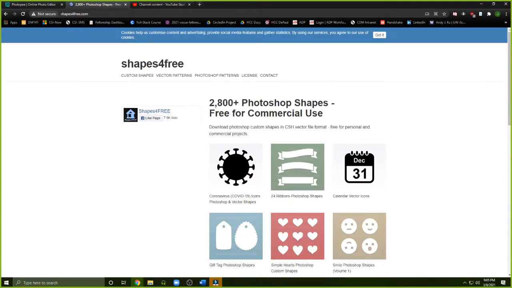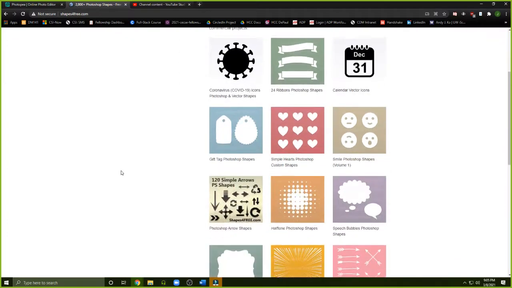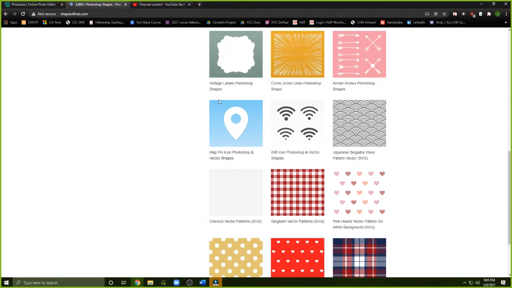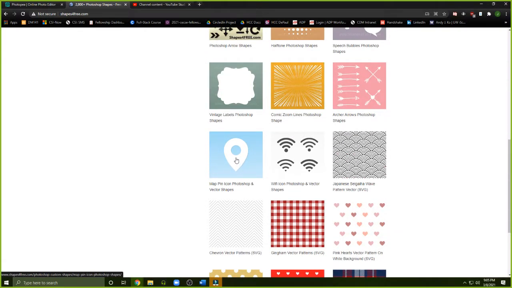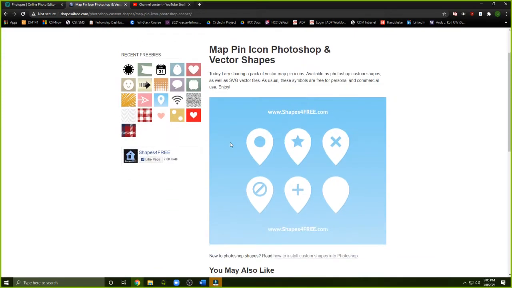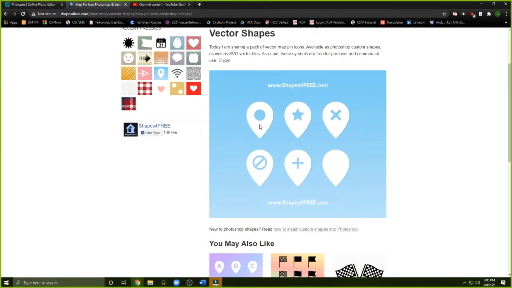And again, it's shapesforfree.com. I'll link that in the description. And what you're going to do is look for some type of shapes that you enjoy. I like this one here, so I'm going to click on it. And you'll notice what this does is it actually gives you a bunch of different shapes to work with.